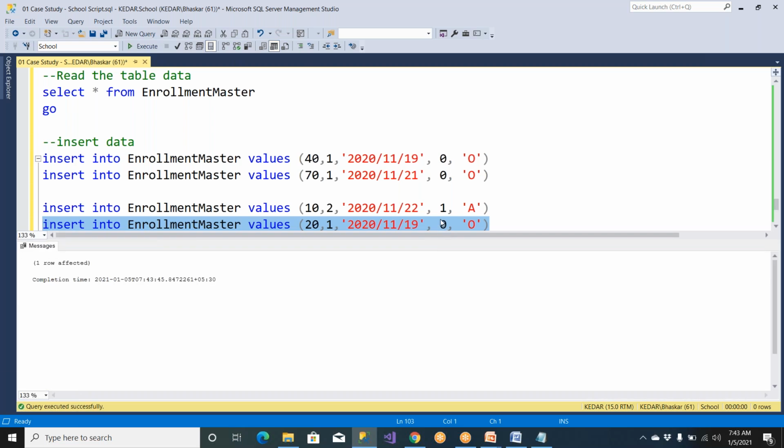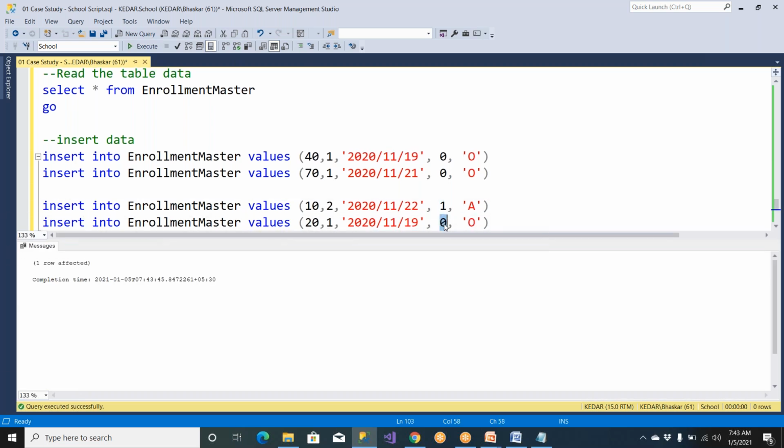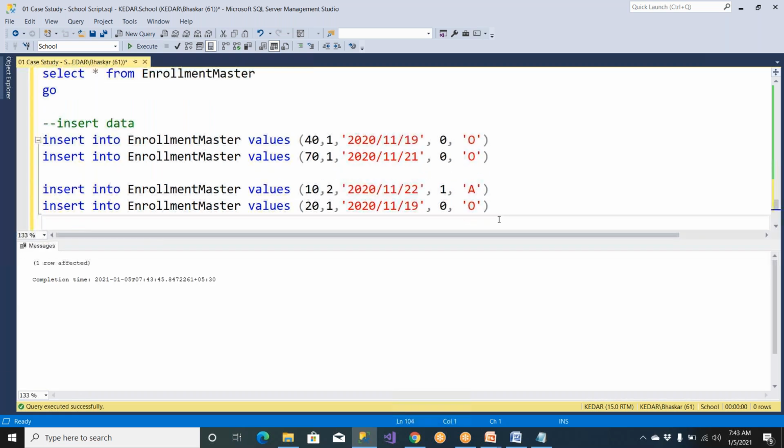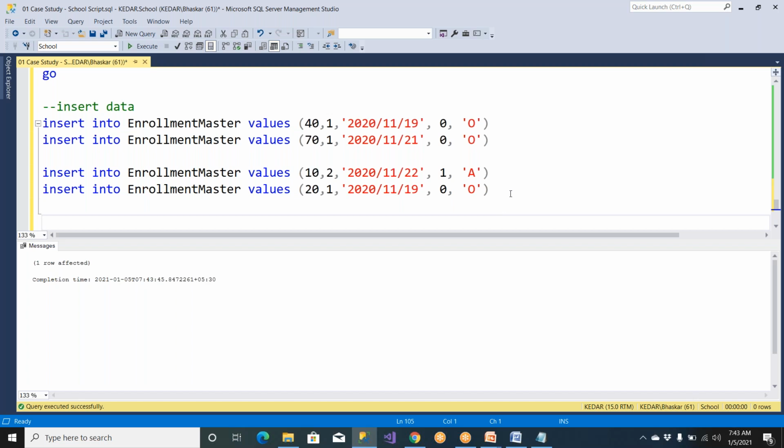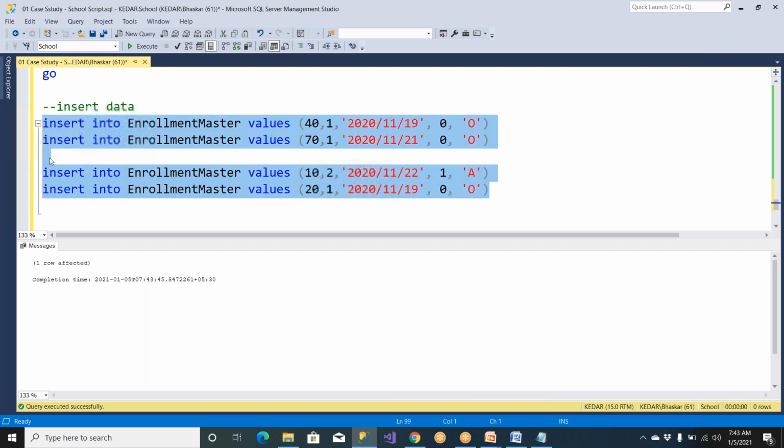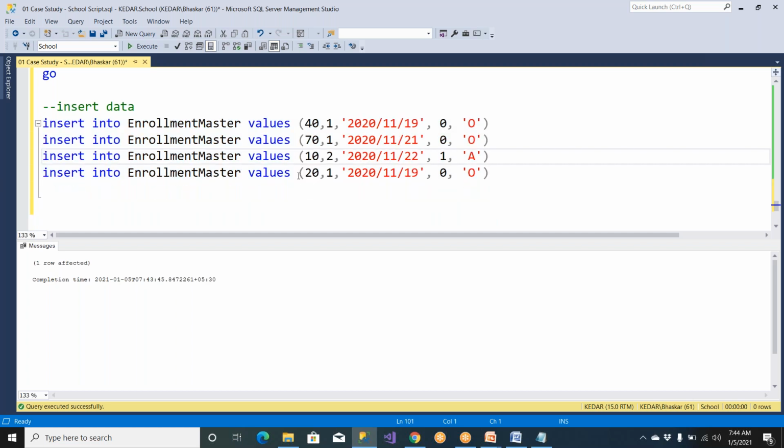Am I clear? So this may be true or false, 1 or 0. Clear? Like that, you need to insert some 50, 60 rows in this. You can take multiple combinations. You can take 3 courses. Ravina can join C, C++, Java, .NET, whatever she wants to join. And even Bilen can join multiple courses. So make sure that you write multiple combinations, and at least some 50 to 100 rows need to be inserted.